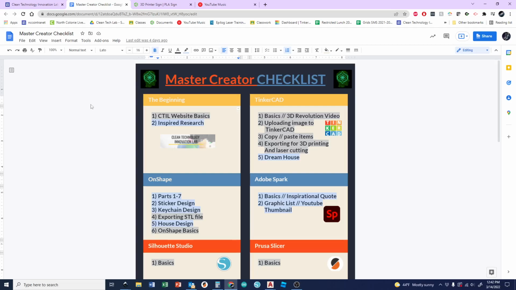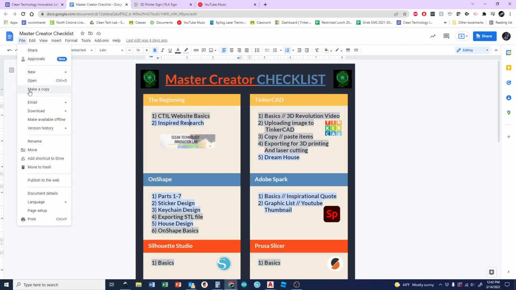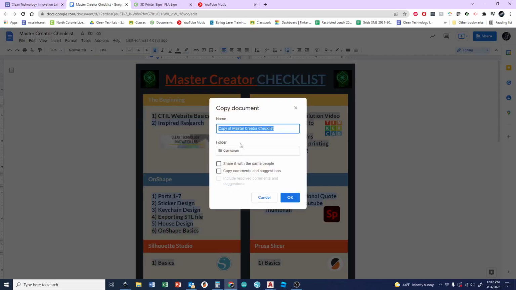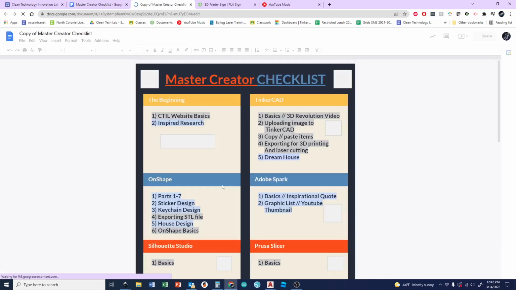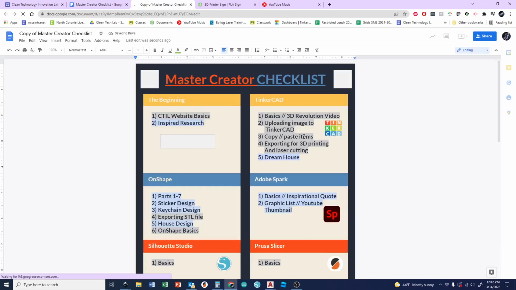For you, the first thing you're going to want to do is come up and hit File, and you're simply going to hit Make a Copy. Now you can name it whatever you'd like, it doesn't matter if you keep it the same. Now by default, the folder in your Google Drive will also be set. You can change that to wherever you want to place it, and then you're going to hit OK. What this is going to allow you to do now is edit this document.